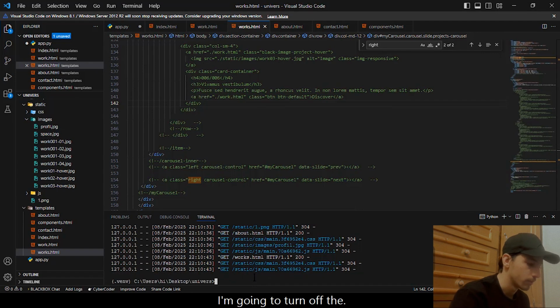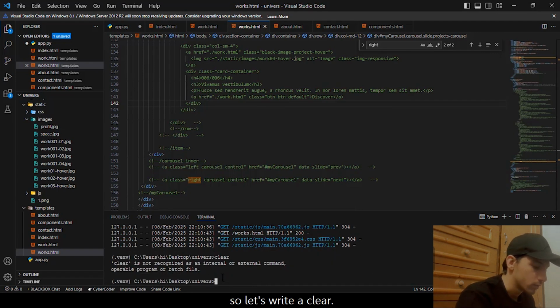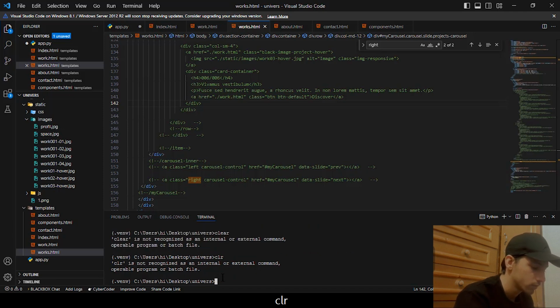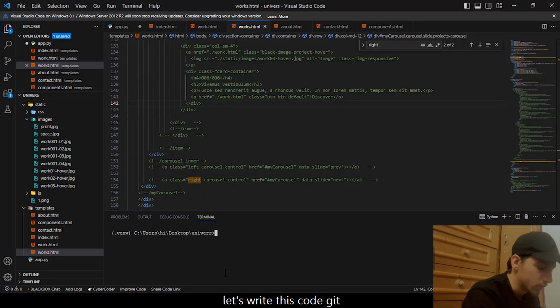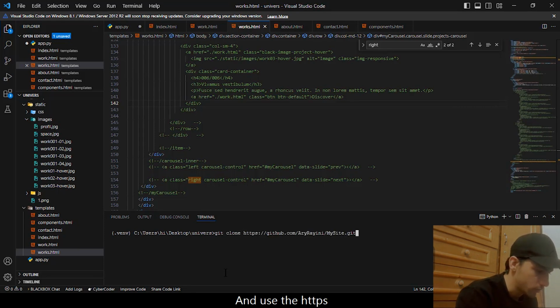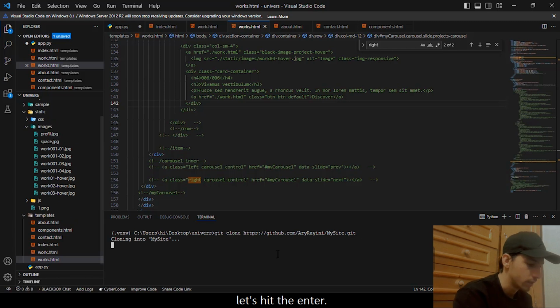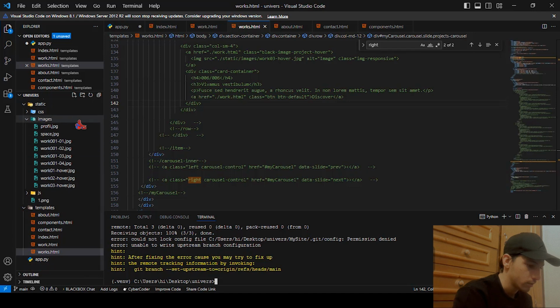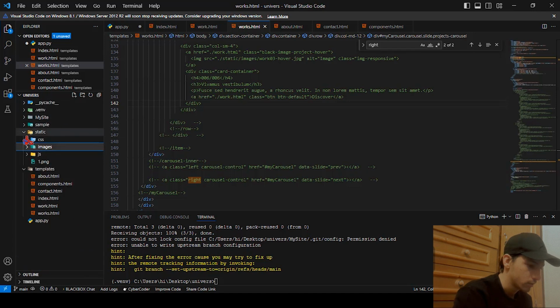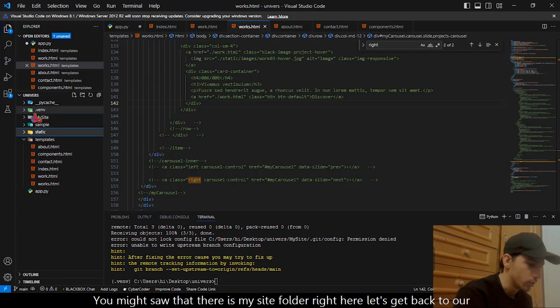I'm gonna turn off the Flask. So let's write clear, CLS to clear the terminal, and let's write this code: git clone and use the HTTPS link that we copied from our GitHub. Let's hit enter. And you might see that there is my site folder right here.